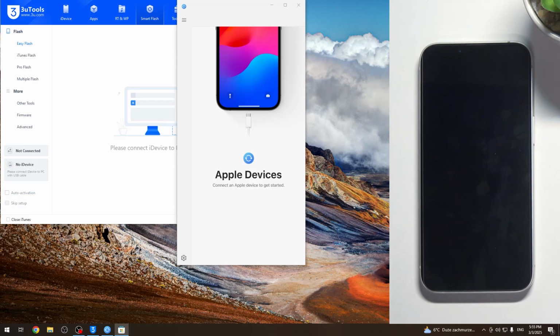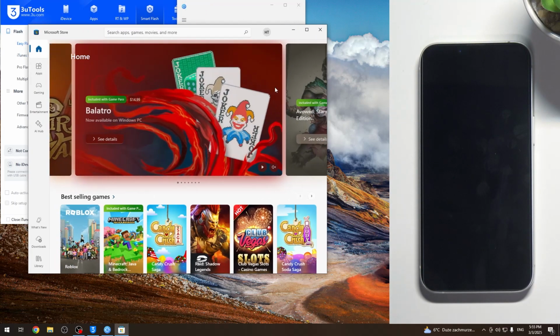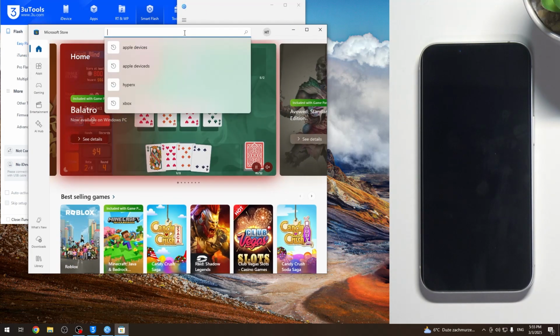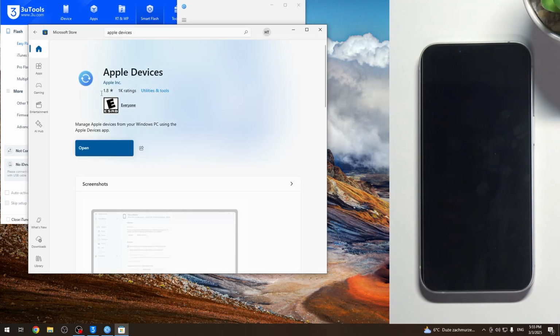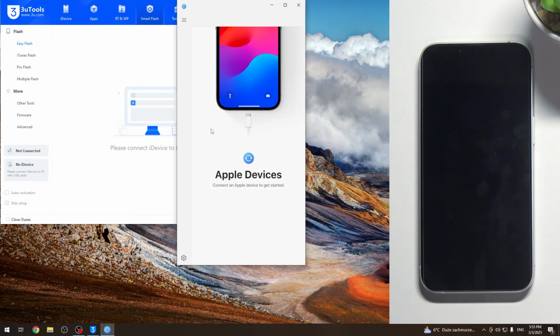If you use Windows, just open Microsoft Store, find Apple Devices. Here you have this application and just download it. The iTunes application is not working, so you should use this app.